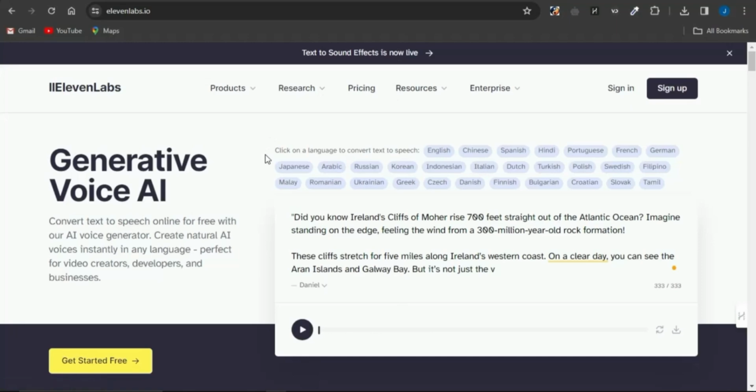I will use ElevenLabs. After creating an account on ElevenLabs, select a voice actor, paste the script, customize the voice settings, and click Generate.